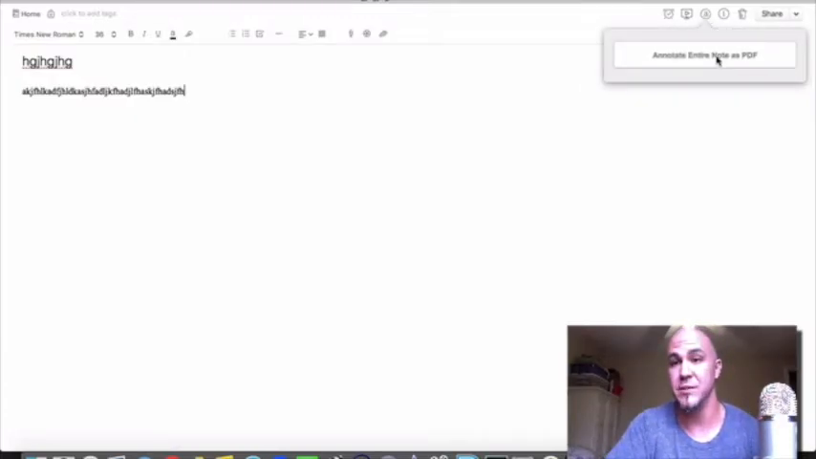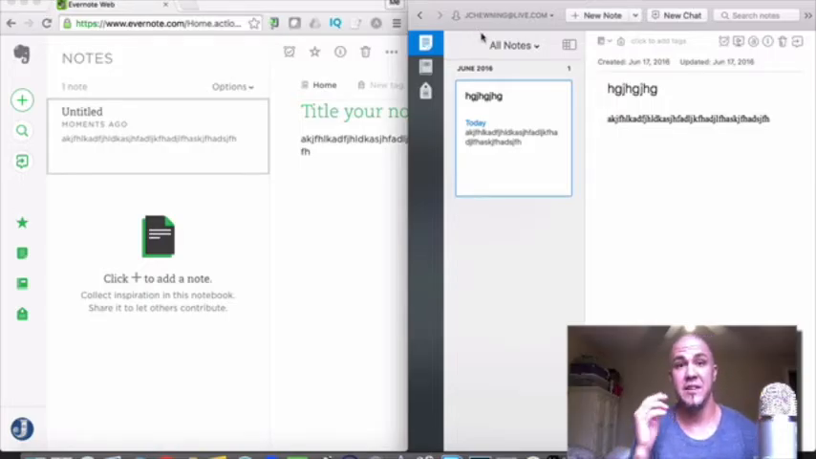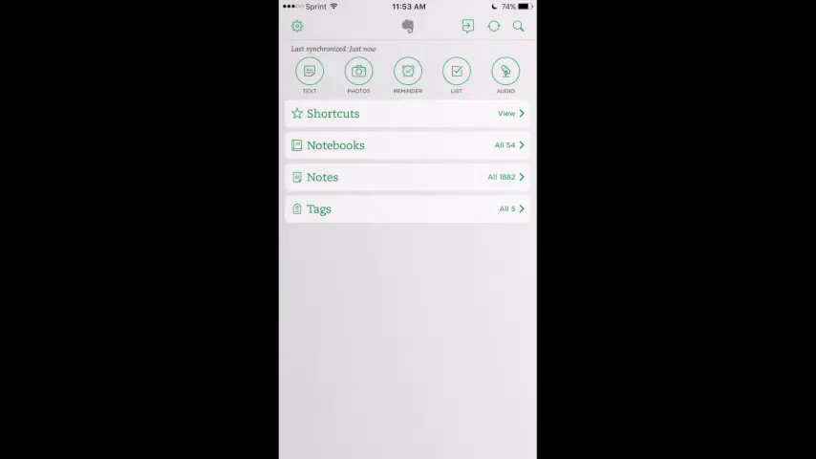Annotate entire note as a PDF. Oh yeah, because I'm not even going to go into that. Just keep this simple. Keep it simple. All right, that's it of those two. Now let's look at the mobile version. So this is the overview of the mobile version. This is just the iPhone.